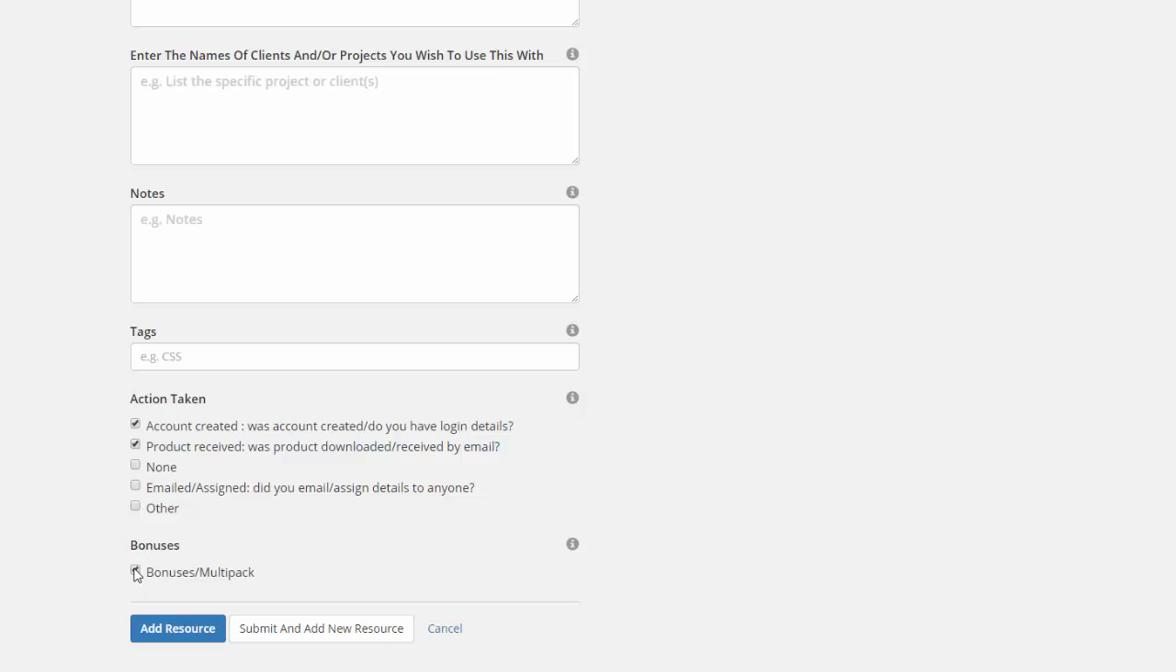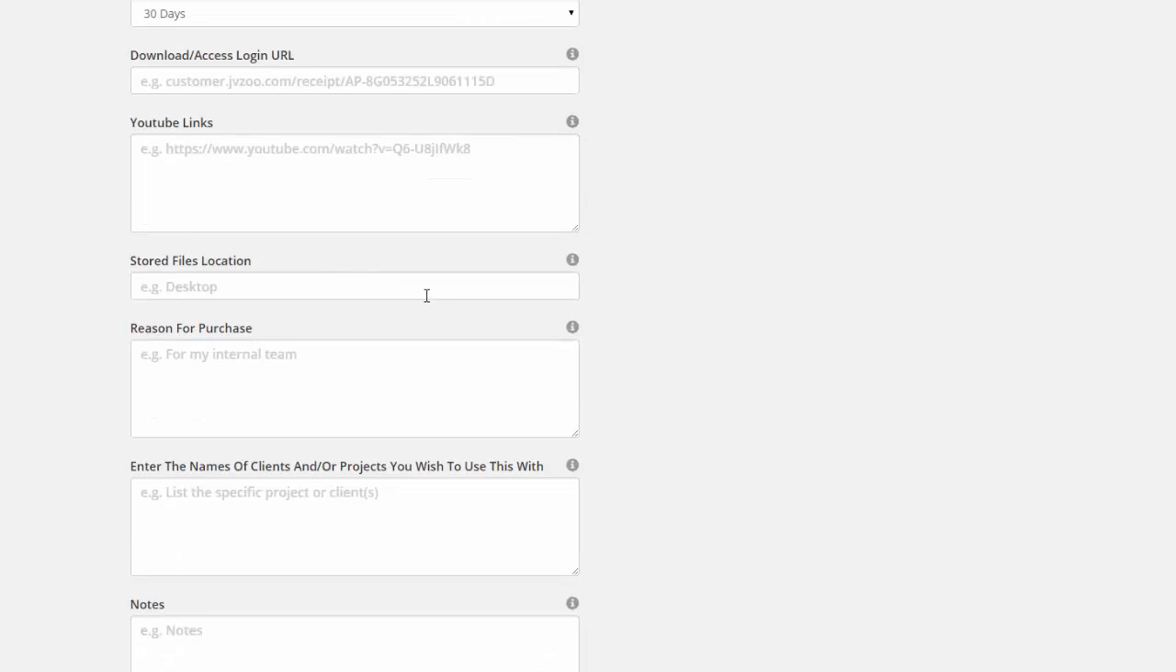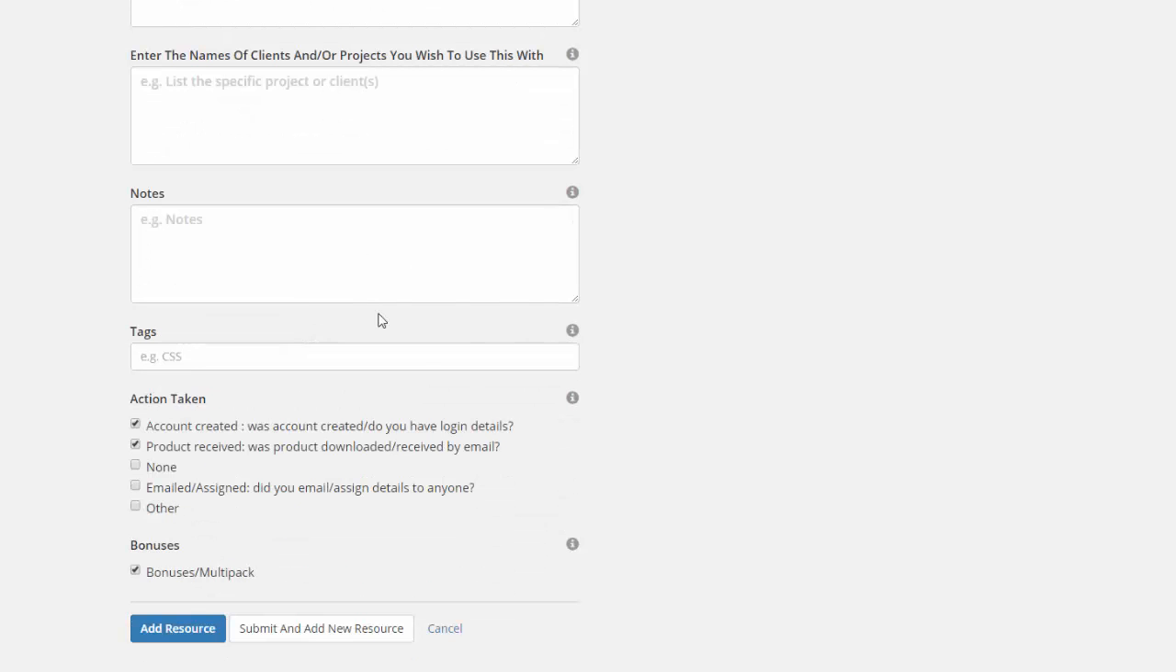And then bonuses. Let's say for instance you purchase an awesome theme and it does X and Y, but as a bonus they give you a plugin that does Z. And it's a standalone product on its own, so you'd like to be able to track that because you might use that plugin somewhere else with a different theme. Well, if you select Bonuses Multi-Pack and click this Submit and Add New Resource button, it will tie this back to the original product, but it'll also open up a brand new Add Resource form, allowing you to document the information and track what it does and so on and so forth. All right.